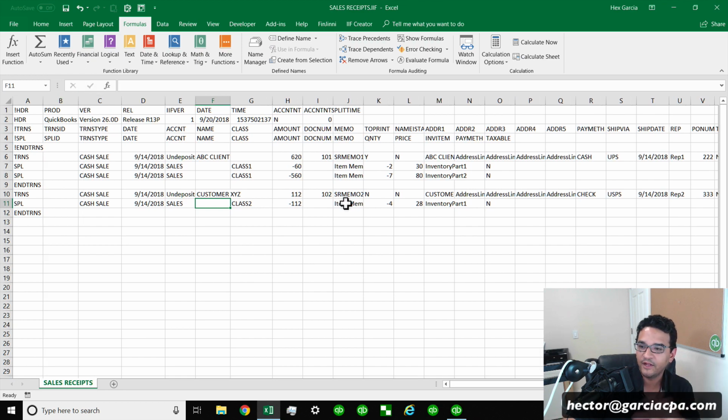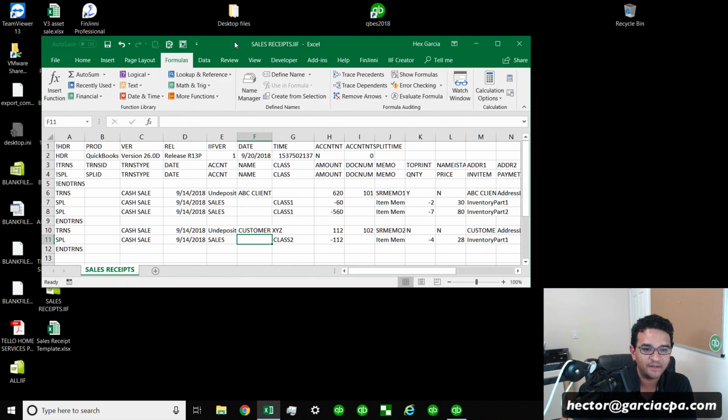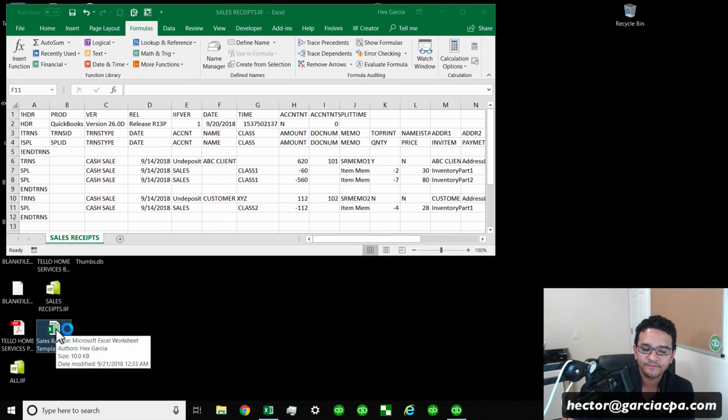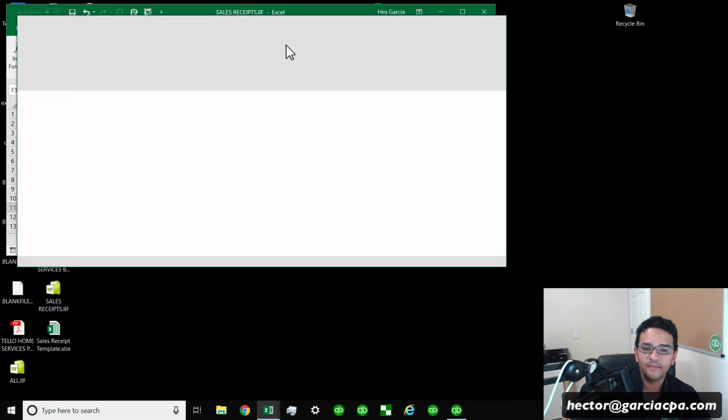I'm just gonna move the fields around a little bit so you know exactly what it's like. So anyway, that's what that looks like. I'm gonna show you in contrast what it looks like from the original spreadsheet.